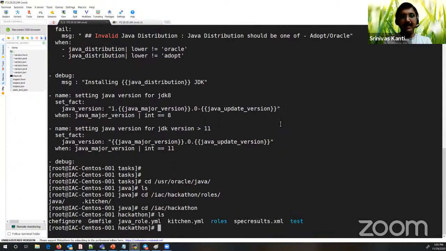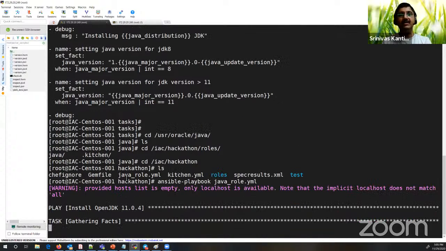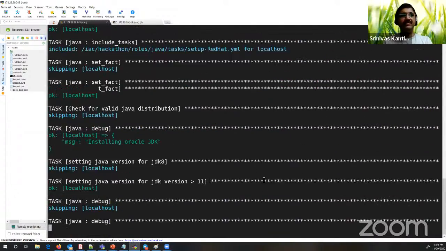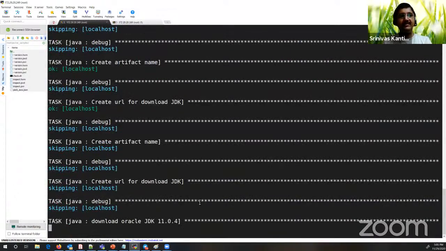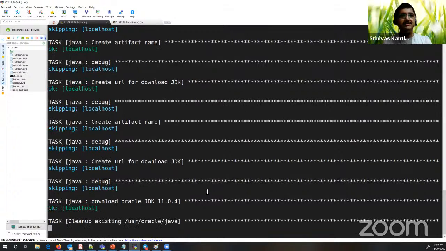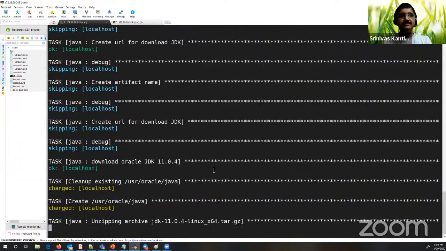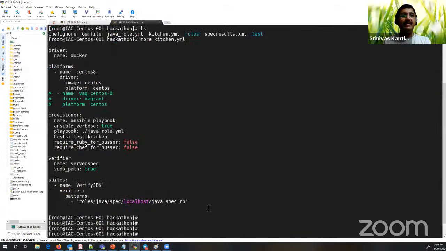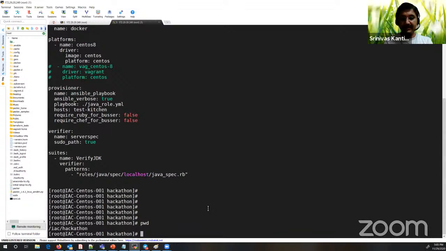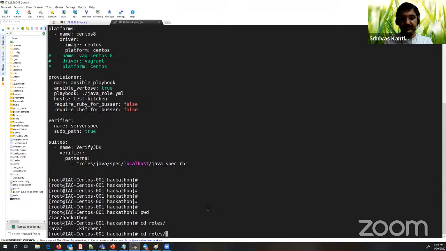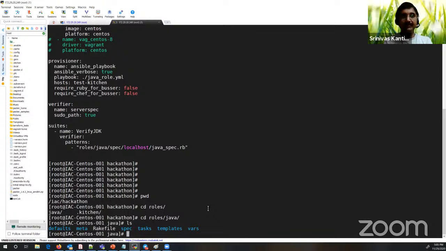So I'll go here and I'm installing this Java using my playbook. I'm calling this Java role, which calls the Java and installs it. Oh, did I miss a step? Okay, that's okay. I can show you. I thought I'd show you the test first, and then what I did was, in my other window, roles, Java.